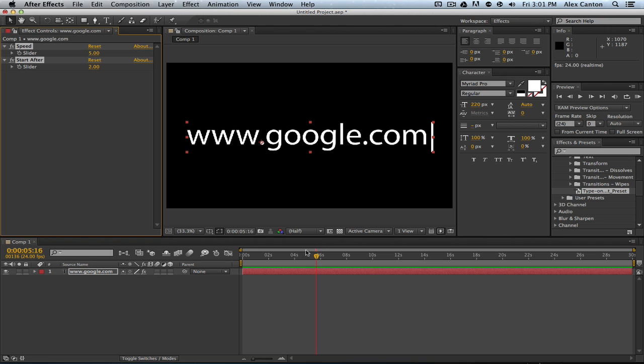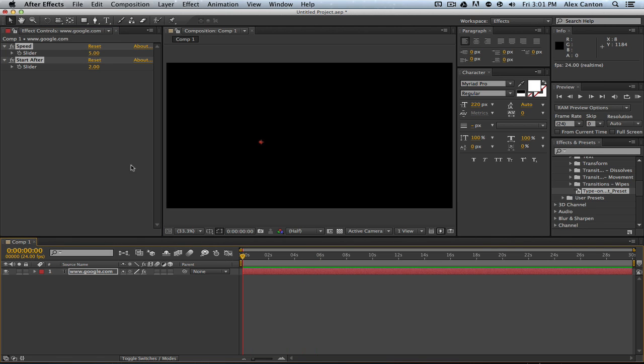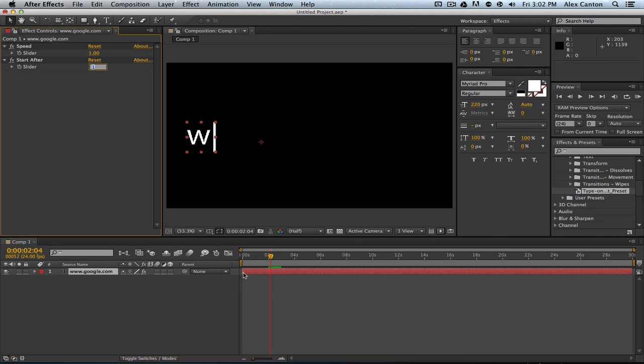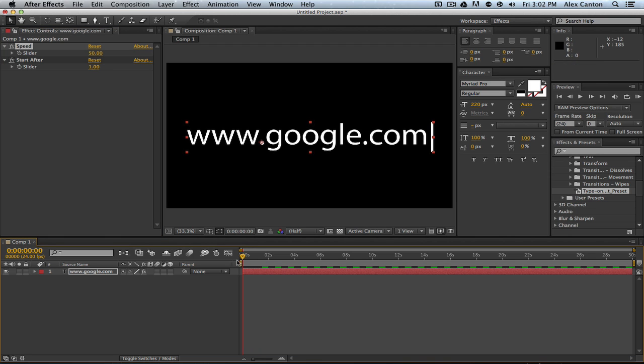Now, with this Animation Preset, you get two variables that you can change. So if you want to start after 1 second, you hit 1 second there, and of course the effect will happen 1 second in, and you can adjust the speed by going 50, and of course it'll type it really quickly. So there you go guys, that's how you do the type on effect.